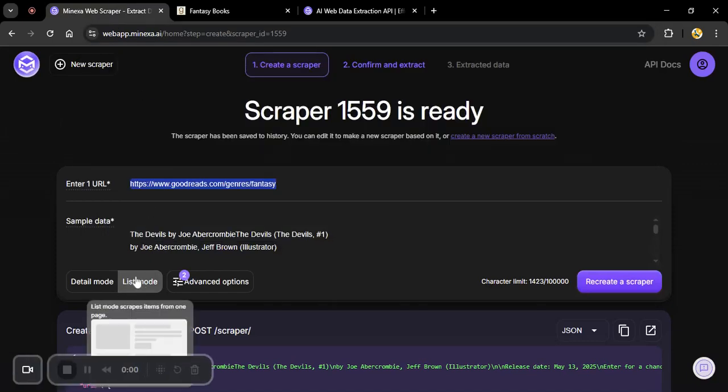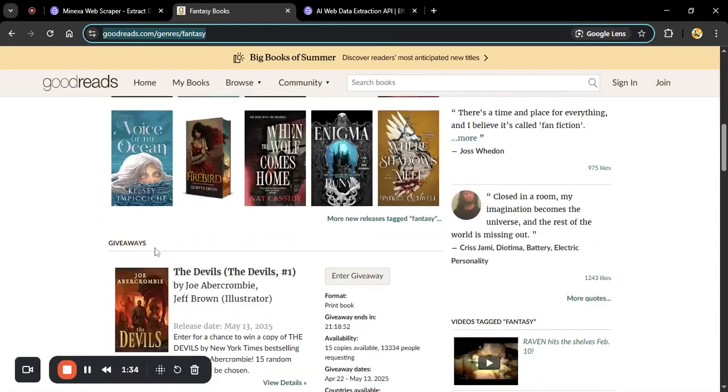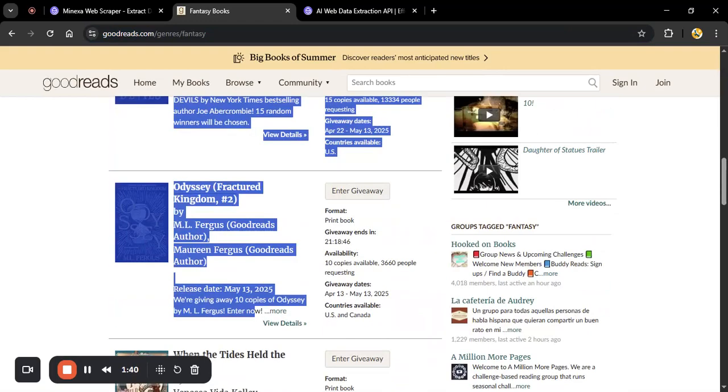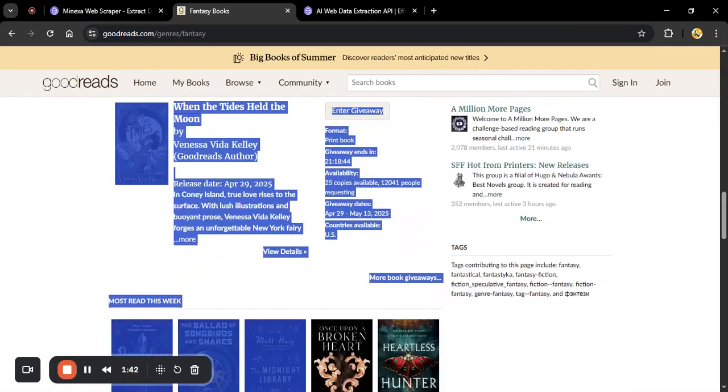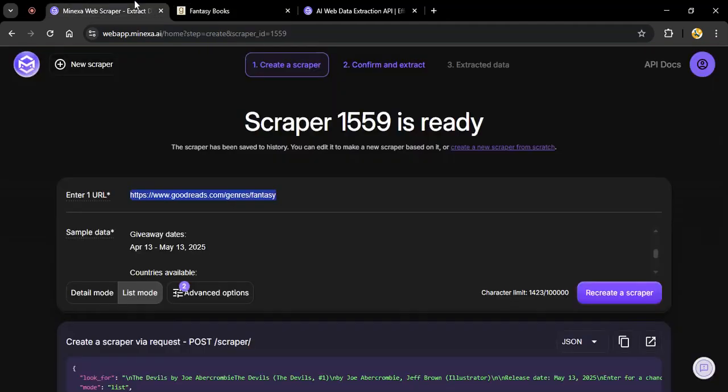And I'll be selecting this list mode and then entering the sample data. I've already filled in this data here. For sample data, you can go to the website and simply select the sample data which you want to see in your output data. So you just need to select and copy it and paste it here. This sample data is for the AI to train. Through this sample data, the AI gets trained, and it will give the output.